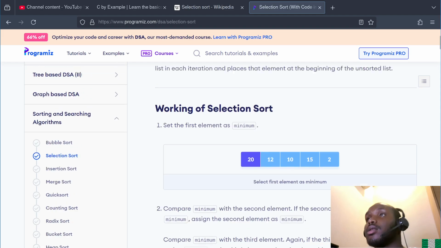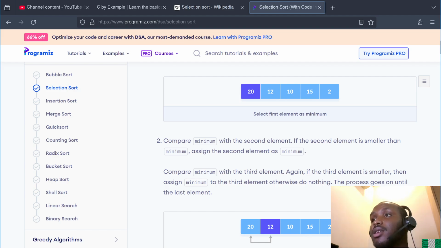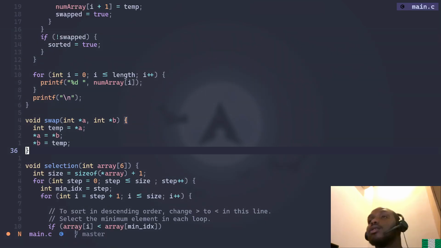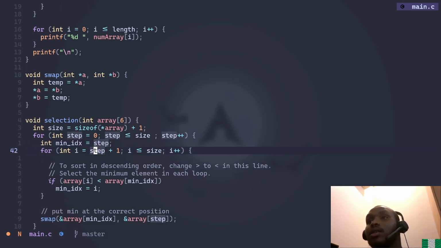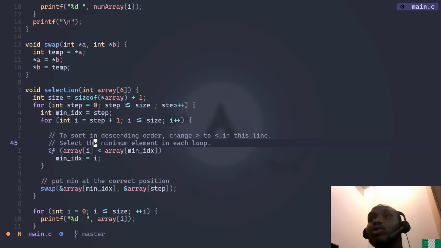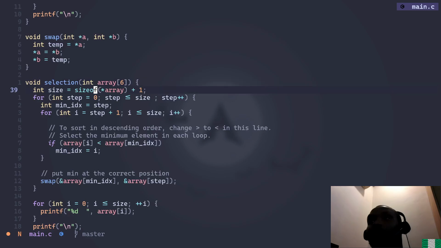Set the first element as the minimum. Compare minimum with the second element. What I've been doing since. If the second element is smaller, assign the second element as minimum. Then compare minimum with the third element. Again, if the third element is smaller, then assign minimum. Then the process goes on until the last element. After each iteration, minimum is placed in front of the unsorted list. Okay. So the first one is the minimum. Then we go into a second for loop, and the use of this second for loop is to compare it with all the other elements, and if you get something that is smaller, boom. Okay. All right.